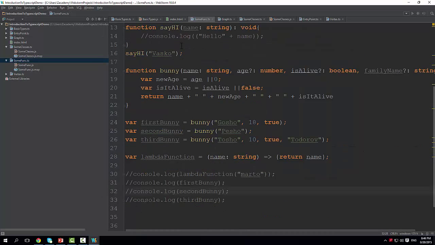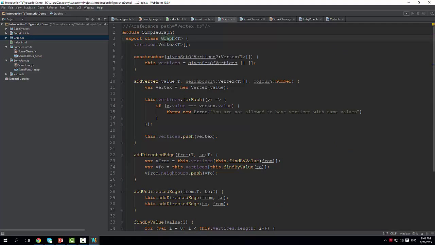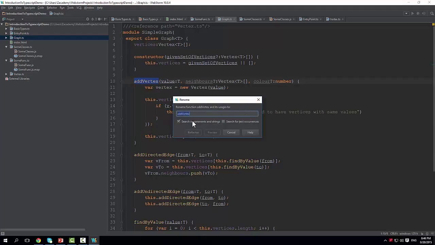Something else. If I have this graph class here, it's called graph T. I want to change its name, but I also want to do it on every instance of this. Okay, I want to change it on every instance, everywhere I have it. I just click Shift and F6 and nothing happens. No, it's Shift F6, but nothing happens. I'm going to try it here. Yes, and you get the refactor.